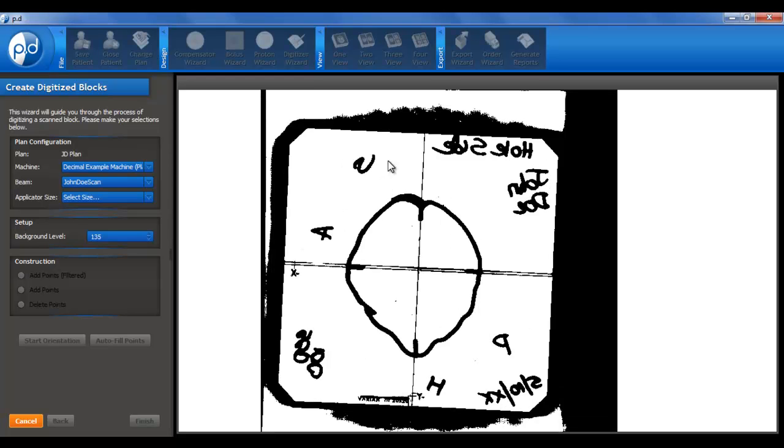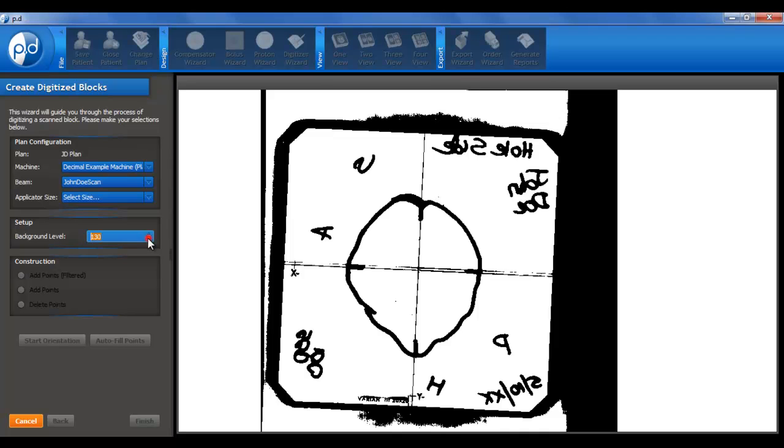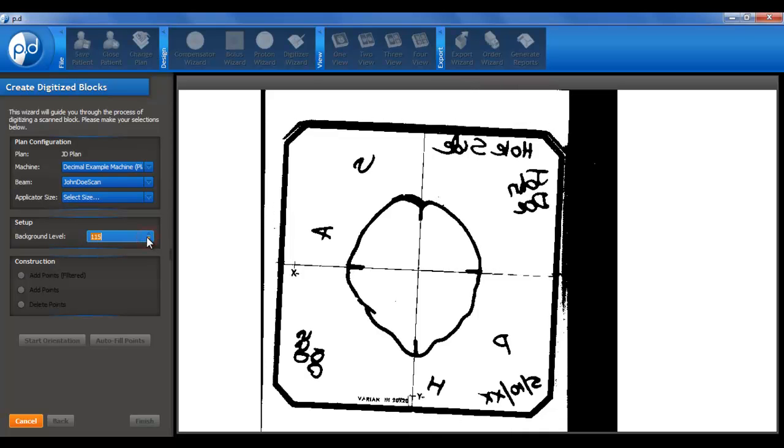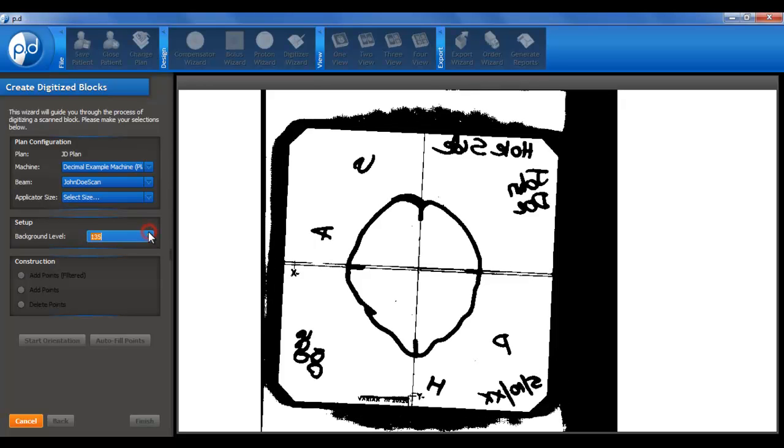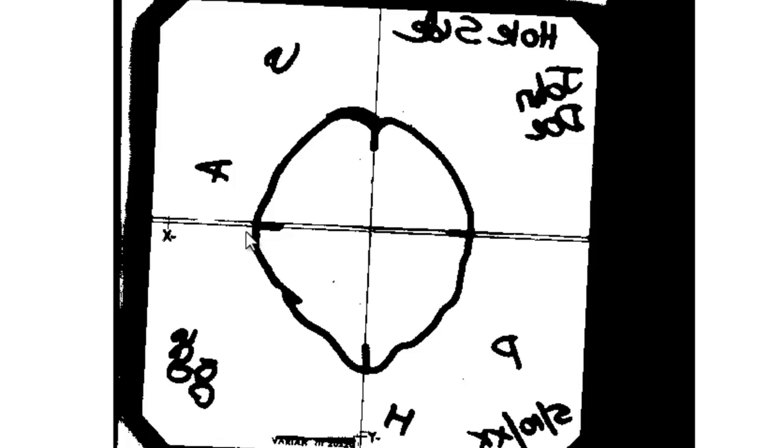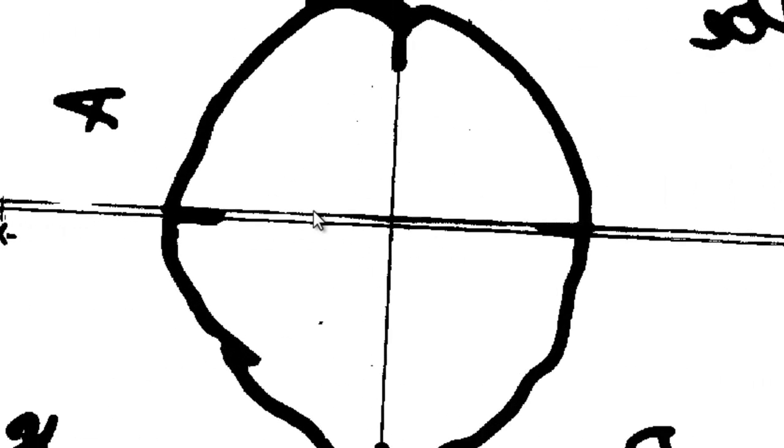Okay, you'll notice this image is pretty much pure black and white in PD, so if the ratio of black to white is not quite what you expect, you can use this background level to adjust that and get a little bit sharper and crisper image in there. Okay, you'll notice a lot of times when this is up a little bit higher, you'll see some shadowing. Especially, most scanners will tend to put a shadow on the x-axis. The y-axis is usually pretty good, but notice there's a double line on that x-axis.